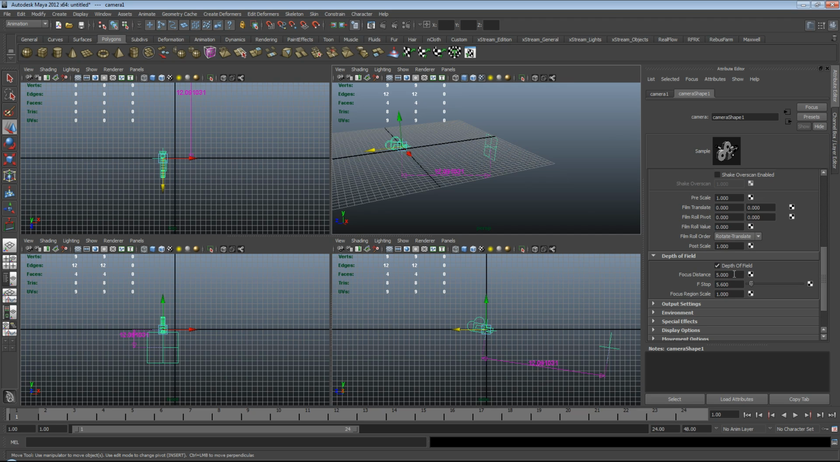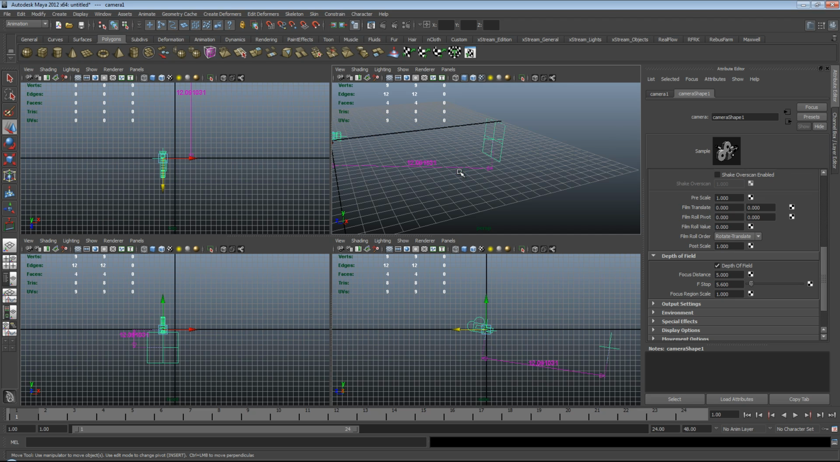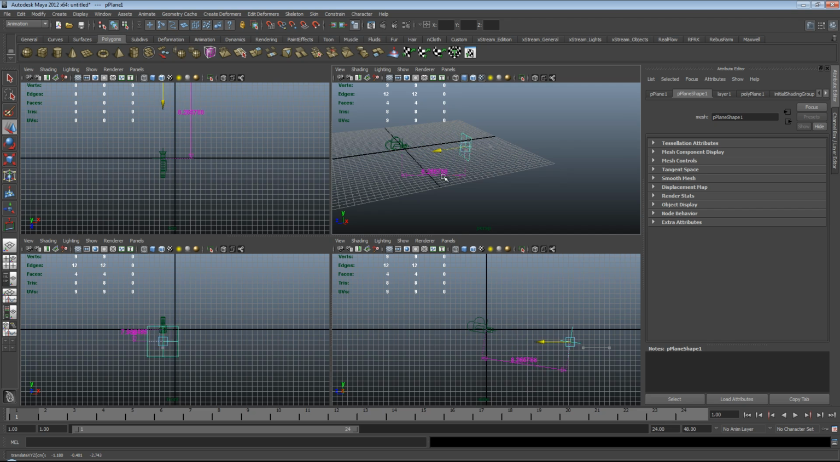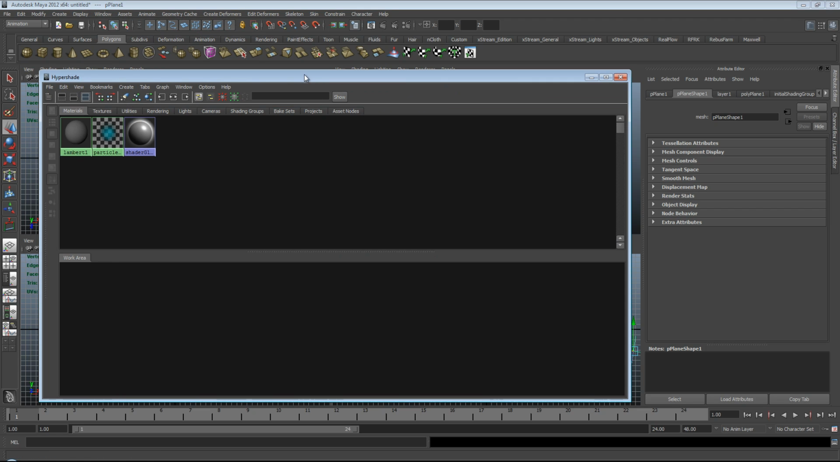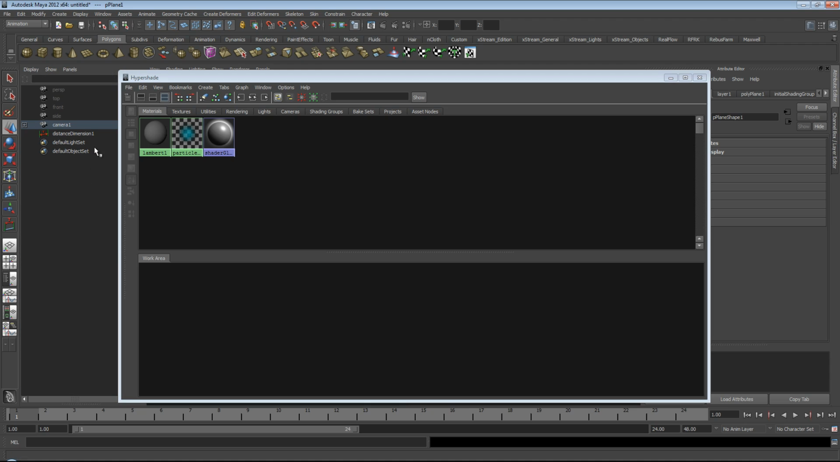Now ideally what we'd like is it to be set at 12.09 units, and when we move this again we'd like it to automatically adjust to what we are now calling our focus plane. So I'm going to open up the hypershade real quick. I am going to pop open my outliner.